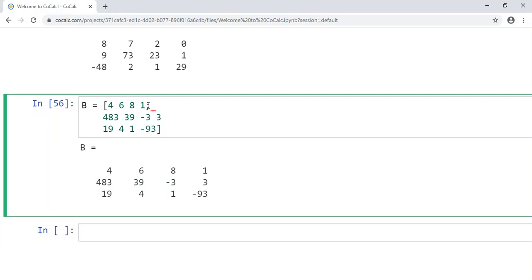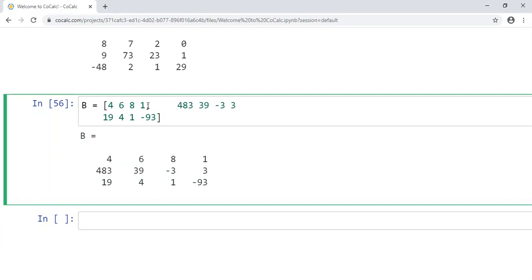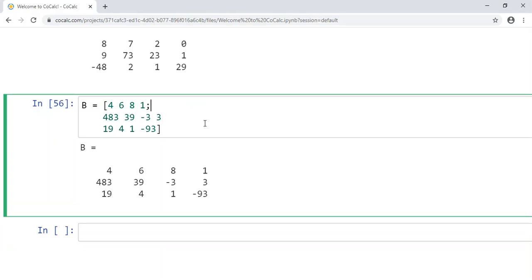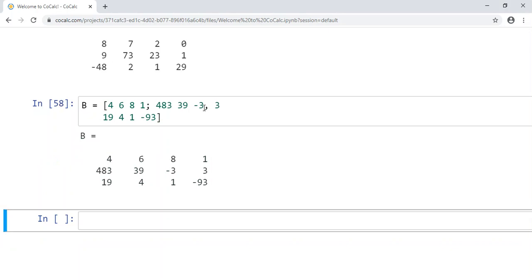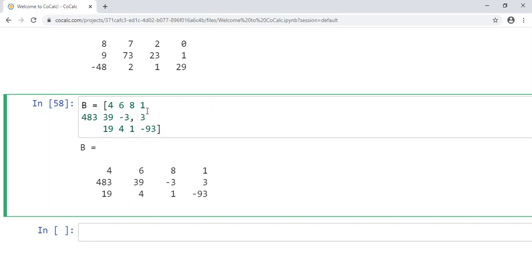You can have a semicolon here, or you actually can have a semicolon, and it'll work fine with the new line too, but you can mix and match. You can have a semicolon, you can have a comma, it's okay. It'll all work just fine. So let's just go ahead and make it like that, and there it is. There's our matrix B.